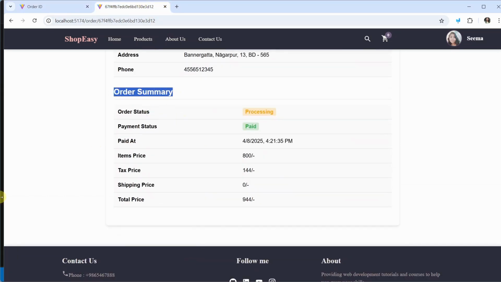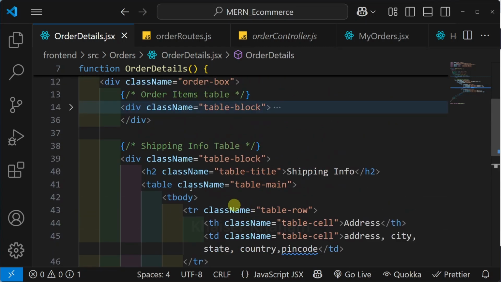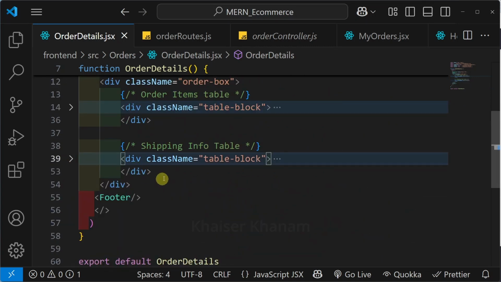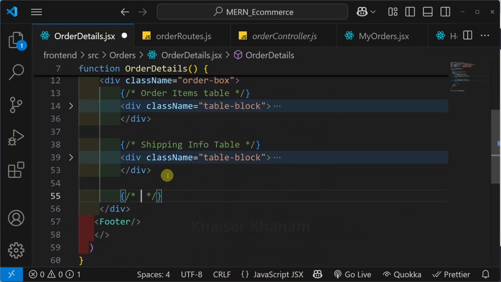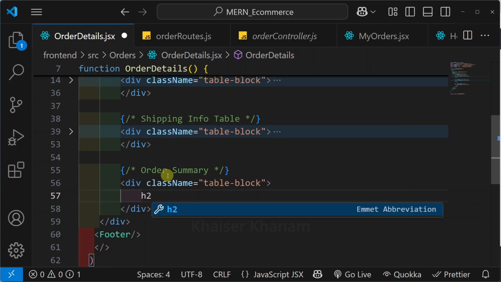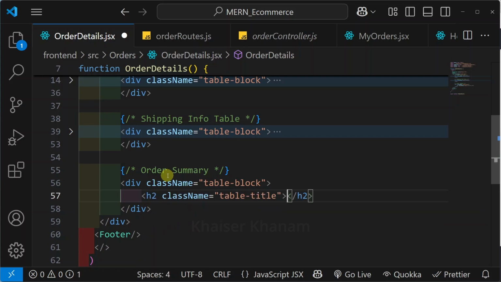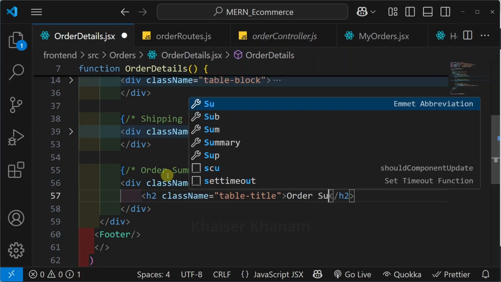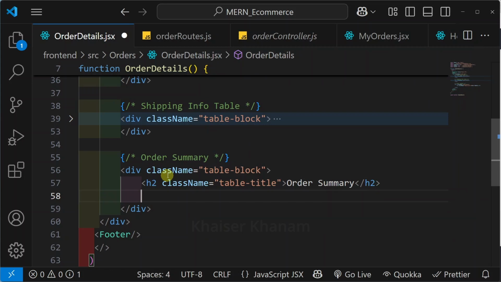And last and final table, we are having order summary. Let me just comment. So below this, we will write the comment. Here I will be passing order summary. Create div, and for this, I will give the class as table block. I will be creating H2, class I will write table title, and inside this I will be passing order summary.